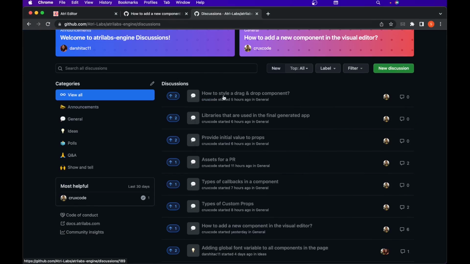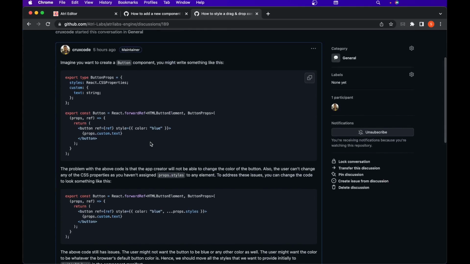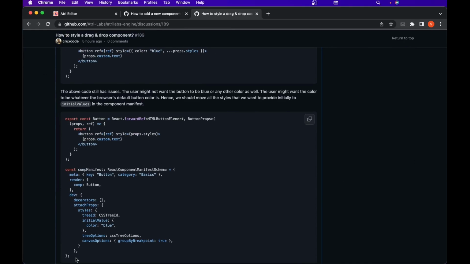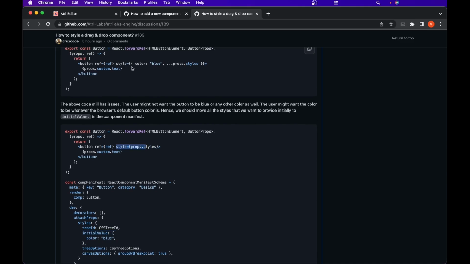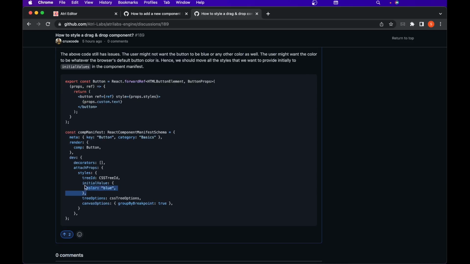But here, how to style a drag and drop component. In this, I have explained why you should do this. Whatever style you want to give, you should give that style as the initial value over here, and not over here, the way it's done here. You should not give it in the JSX. You should give all the styles that you want as the initial value over here.